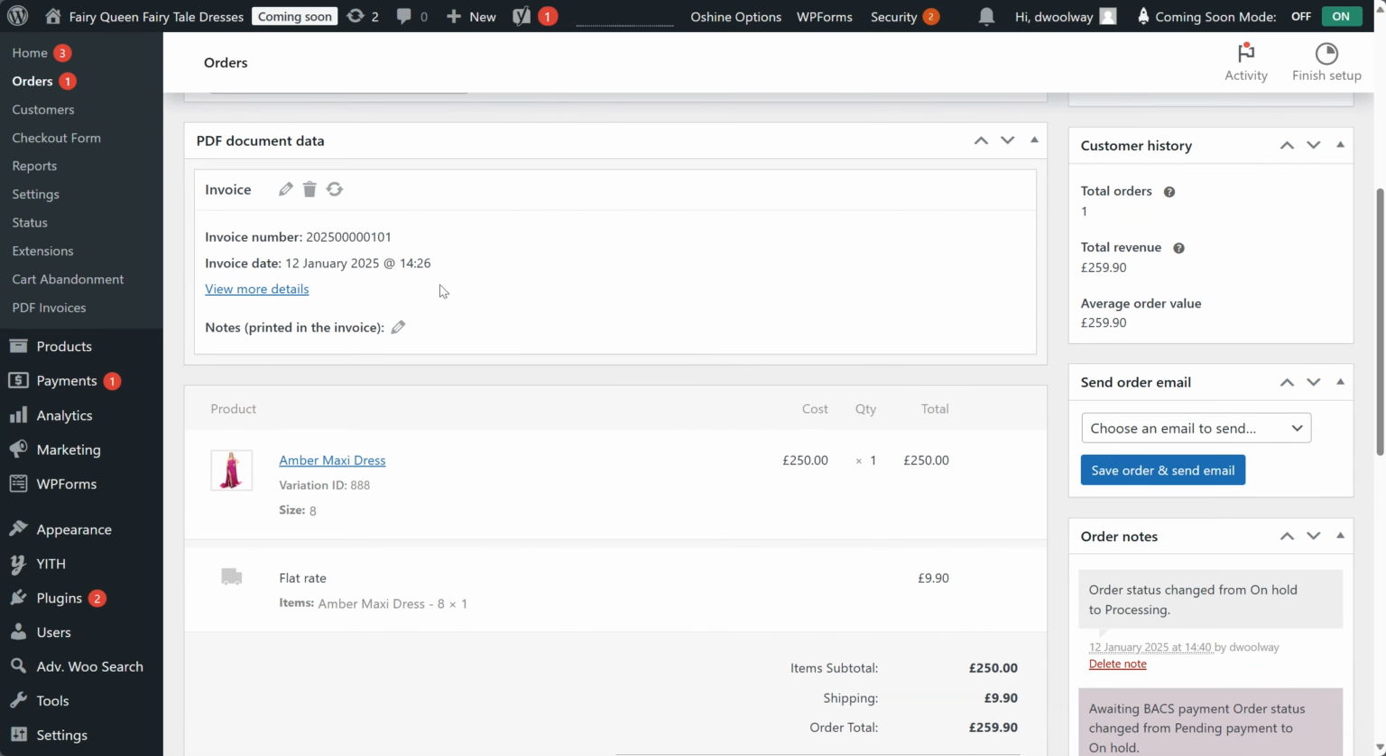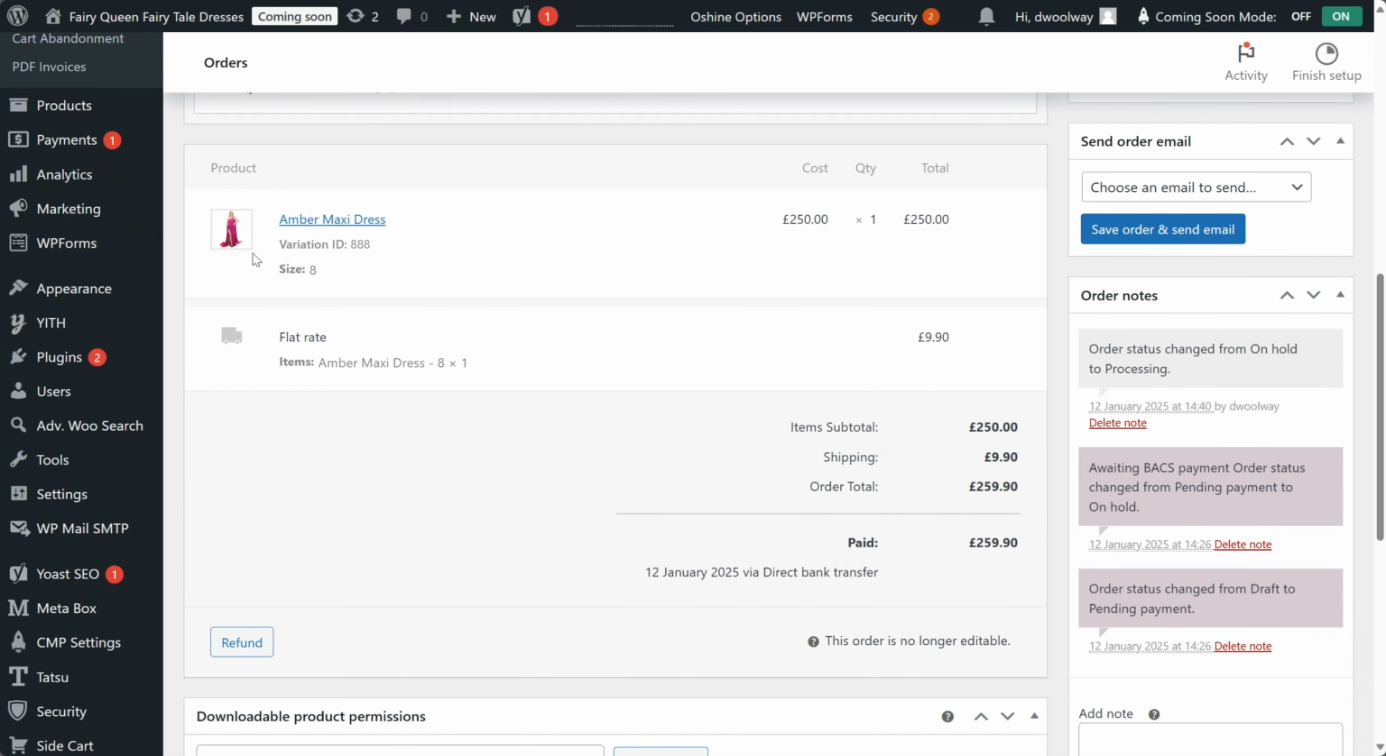Scroll down, we've got the invoice details, we've got a picture of the dress here, and it says Amber Maxi dress in size 8. This only comes in one colour. Now this is where it becomes useful if we've got various colours and pictures of those different coloured dresses, because if they've chosen a variation with a different colour, the picture of that colour will appear in there.